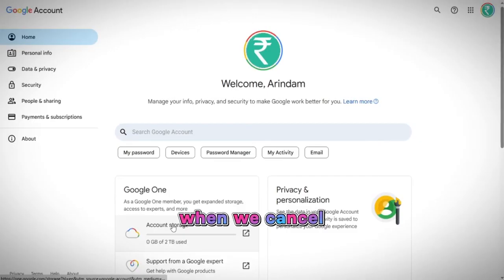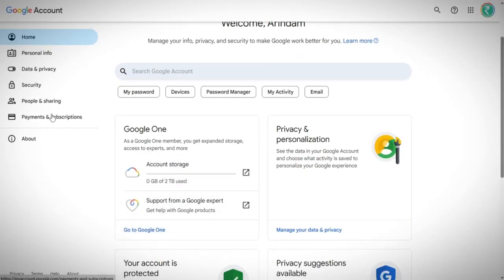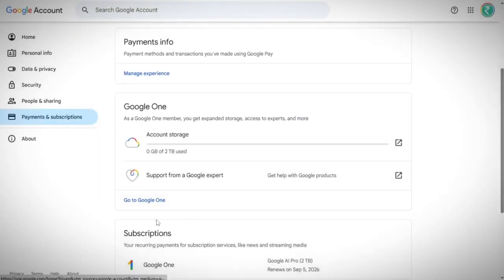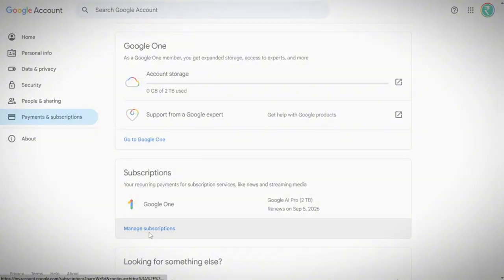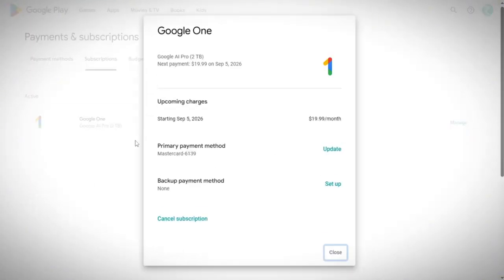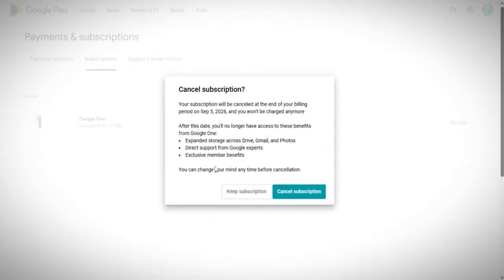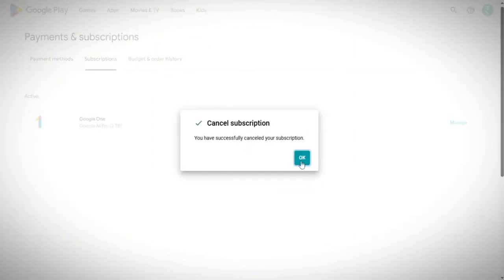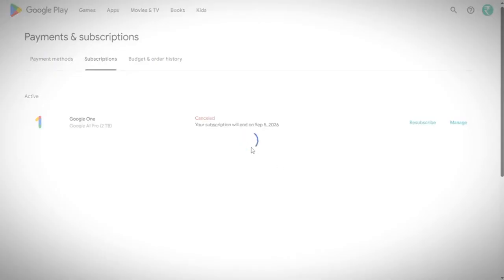Now let's see what happens when we cancel the subscription. First, go to the subscription section within your Google account. From there, select Manage Subscription and then click Cancel Subscription. A confirmation screen will show what you're going to lose by taking this action. You have the option to resubscribe, but I'm not going to do that.